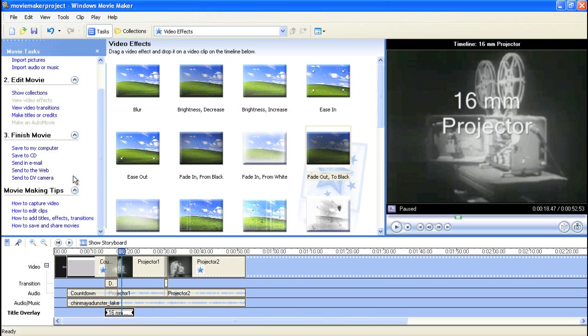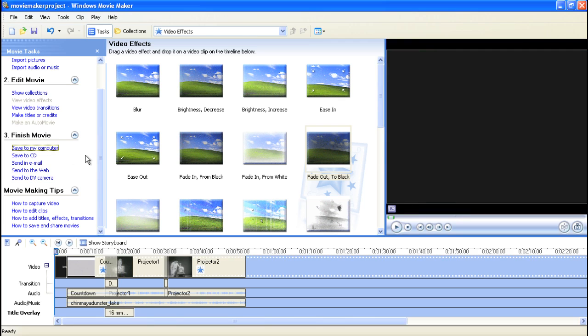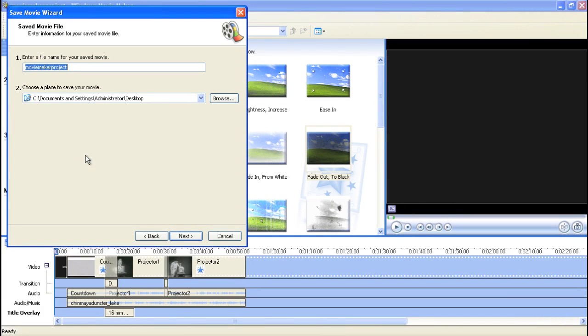But the one we're interested in for the assignment is save to my computer. So I'm going to click Save to my computer, and we get this wizard. Now enter in a name for your movie, and you can also find out where you want to export that to. And right now it's set up to just export directly to my desktop. That'll be fine. I click Next.